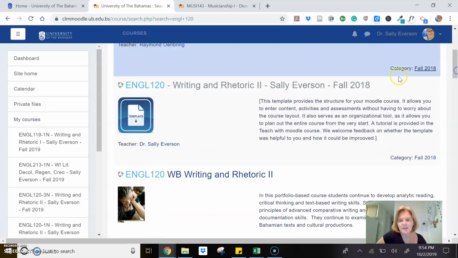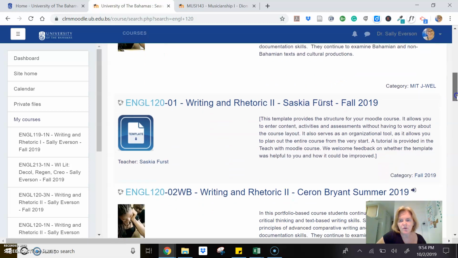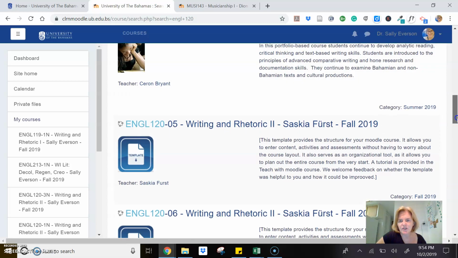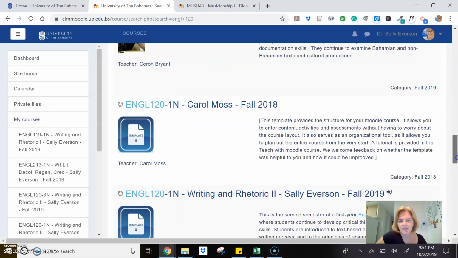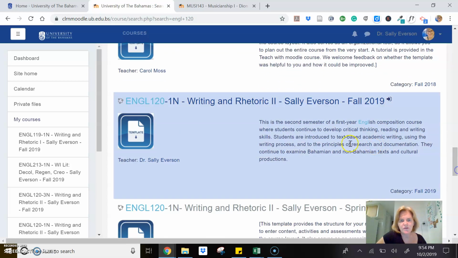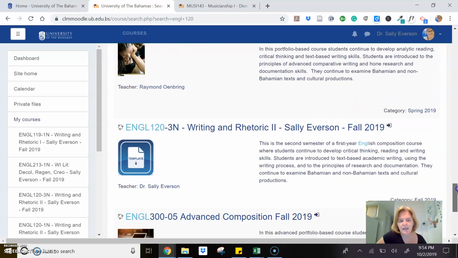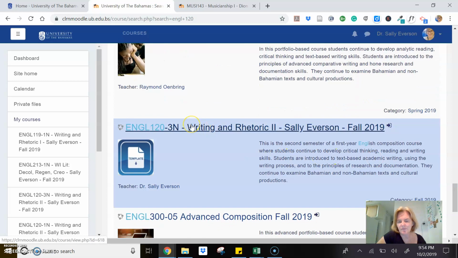So you will scroll down. Notice that this is fall 2018. That's an old course. So you want to keep scrolling down till you see my name in the proper section. Okay, you'll see here 120. Now this is for my 1N group. This is this semester. If you're in the 1N group, you'll click here. If you're in the other group, you'll want to keep scrolling and go to the 3N. Okay, so it depends on which group you're in.